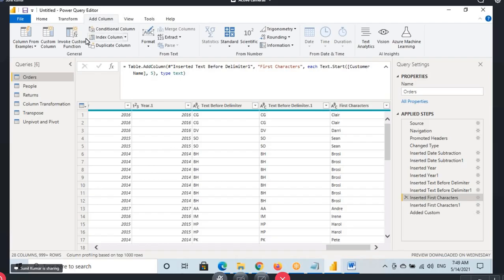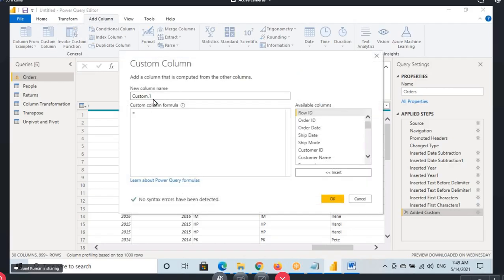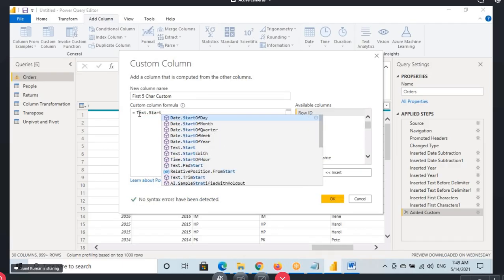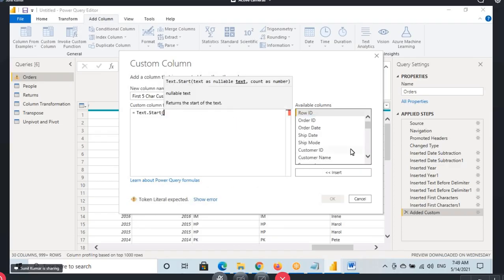I'll add it at the end. Go here, click on custom column, and I want the first 5 characters. I'm writing some custom code to get the first 5 characters. So there is a function with the name Text.Start. Just open a bracket.